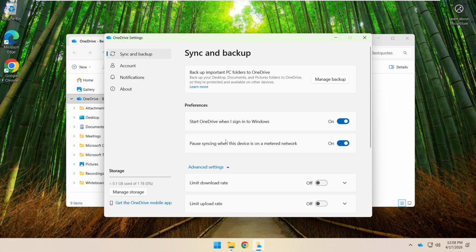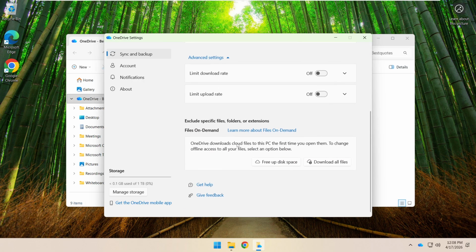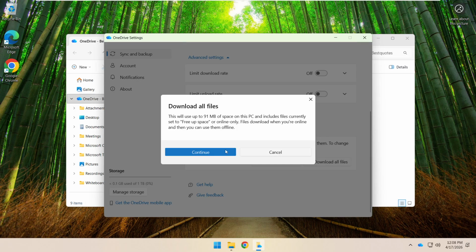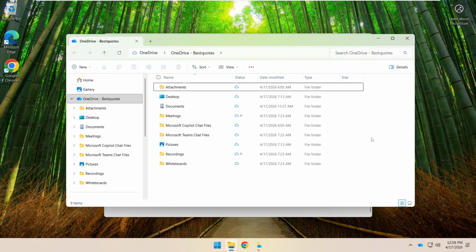Under Files on Demand, click Download All Files. When the confirmation prompt appears, click Continue. OneDrive will now begin downloading local copies of all your cloud files. As this happens, the status column in File Explorer will start updating.